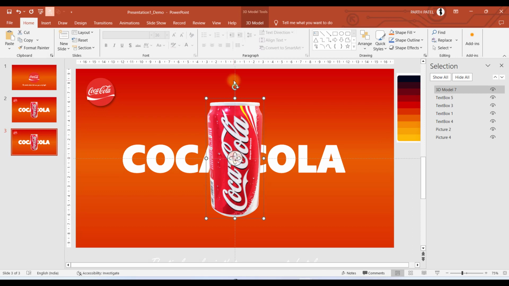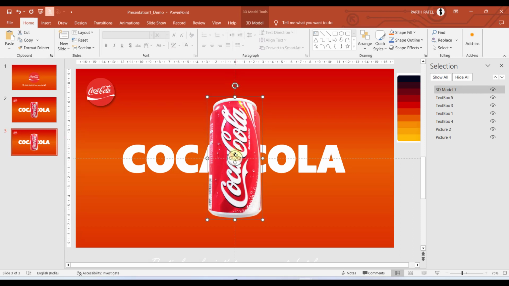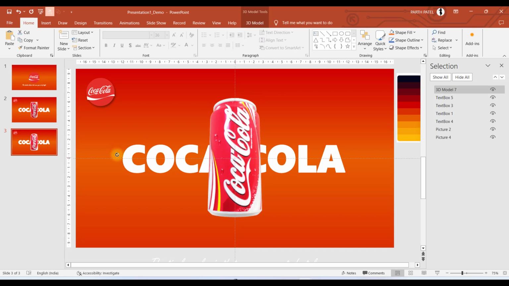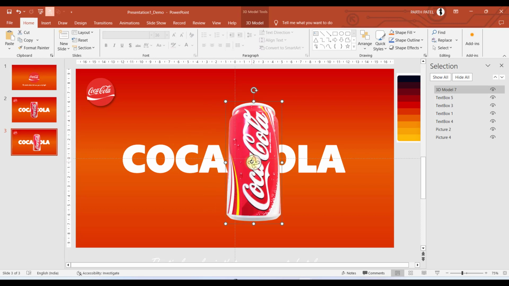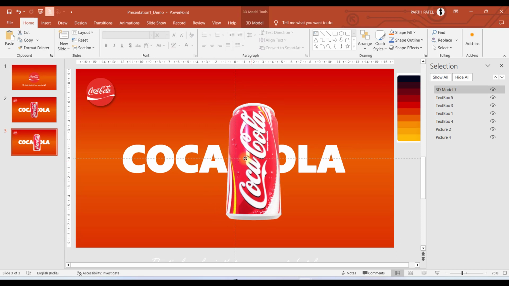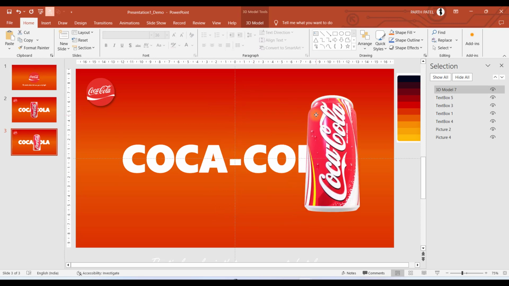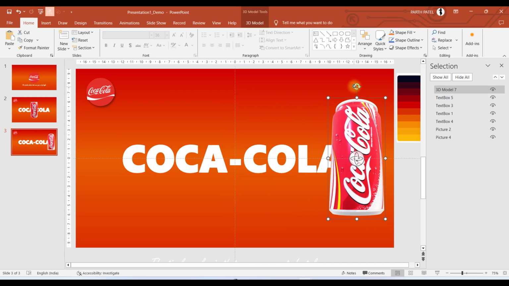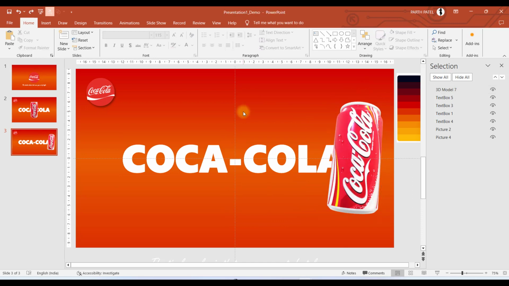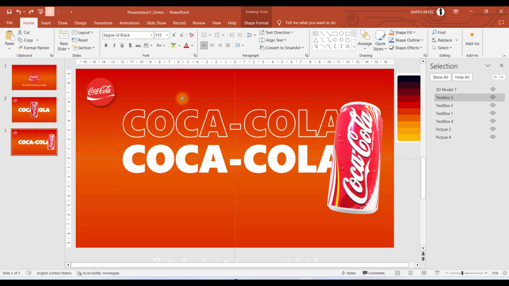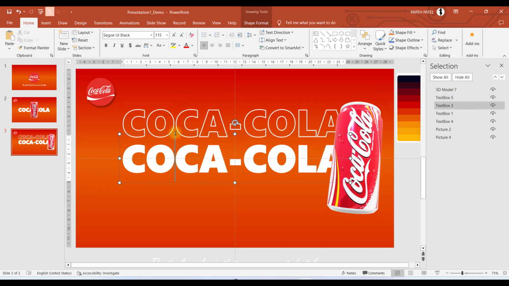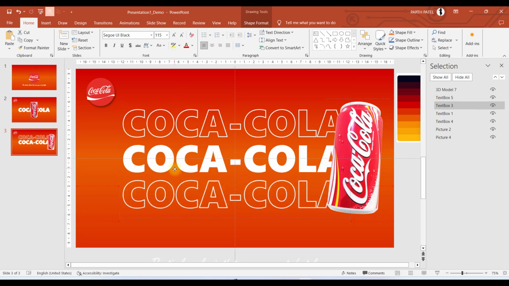Now I will again duplicate the second slide and create the third slide. In the third slide, let us make the can like this and rotate it to this angle, because we have two Coca-Cola written on the same can, so we can rotate it like this. I'll place it over here. Now the text boxes which don't have fill, we just have a border, we will place like this, one above and one below. And the text box having the fill color as white, we will place in the center. So this is how the third slide will look.